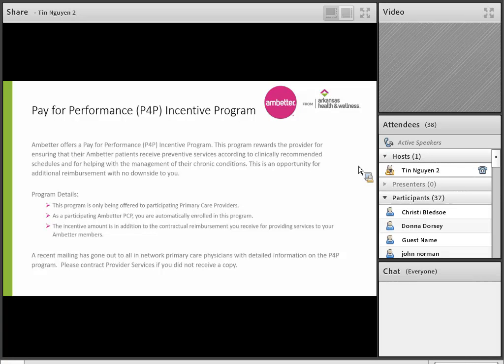Program details. This program is only being offered to our participating primary care providers. As a participating Ambetter PCP, you are automatically enrolled in this program. The incentive amount is in addition to the contractual reimbursement you receive for providing services to your Ambetter members. A recent mailing has gone out to all in-network primary care physicians with detailed information on the P4P program. Please contact provider services if you did not receive a copy.